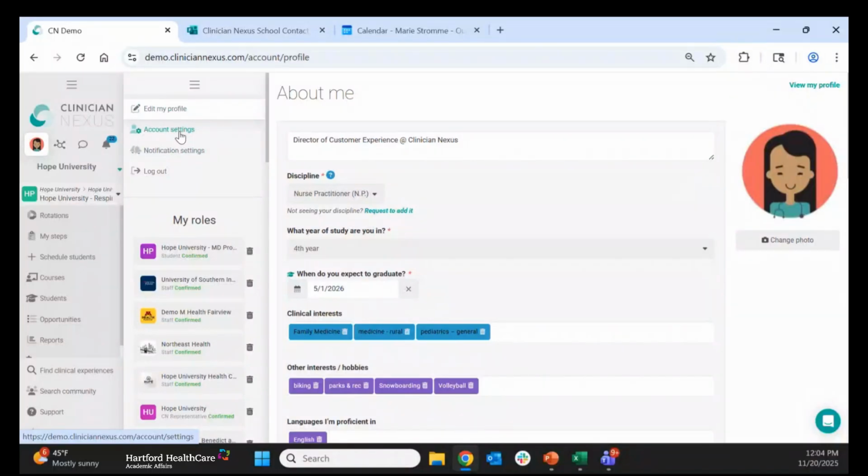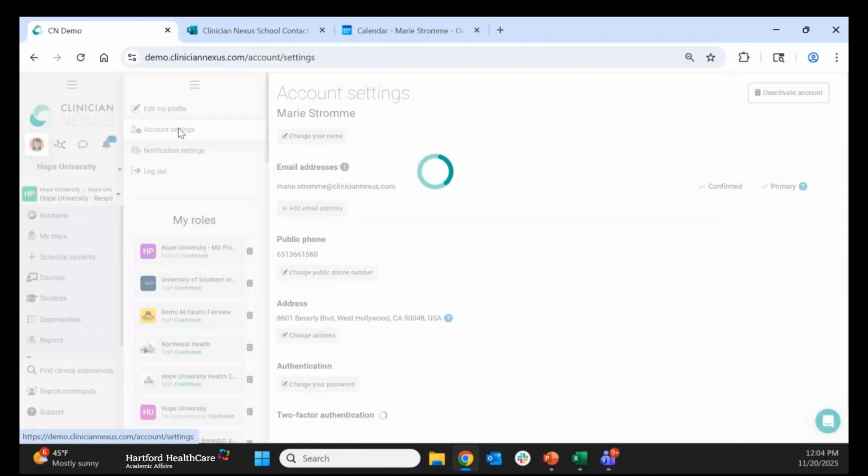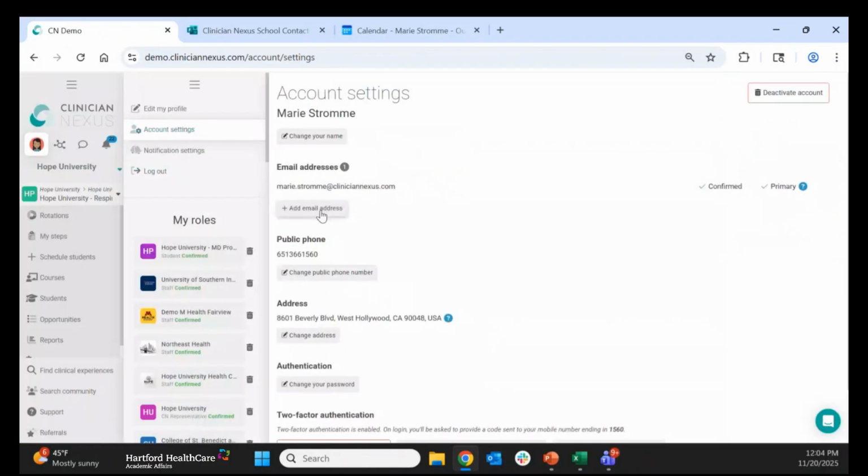So there's two pieces I'm going to touch on here. Under account settings, if you have an additional email address or you want to switch out what email address is in here, you can go ahead and update your email address or add one. And once you have more than one, you can indicate which one's the primary and which one's the secondary if you need to do that. So feel free, again, to take a look at your account settings here.